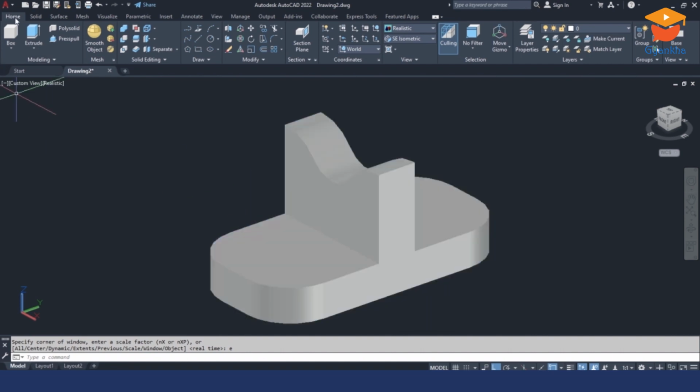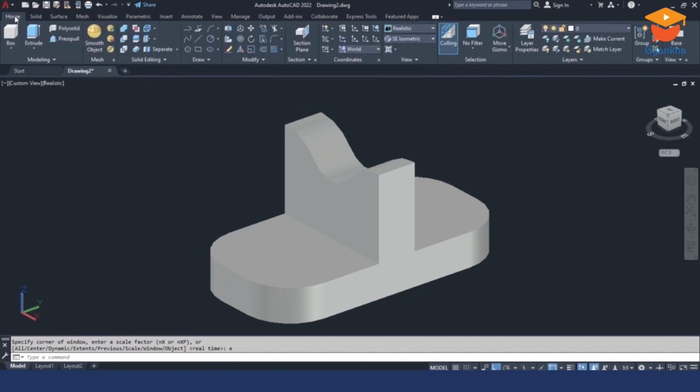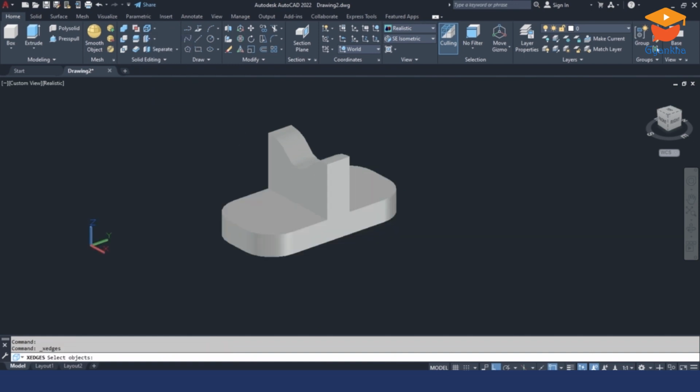This tool is available inside the Home tab, and if you click here you can see Extract Edges. The same tool is also available if you go to Solid, and here Extract Edges is available. I just select this Extract Edges, and for whichever object's edges you require, just select the object and press Enter.